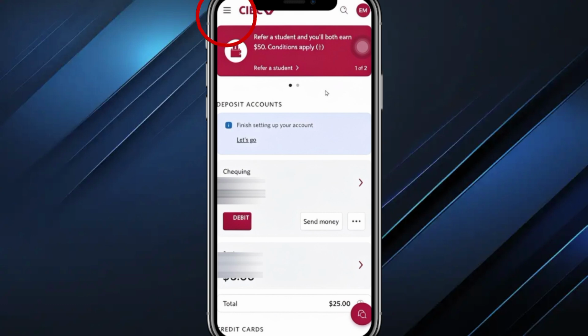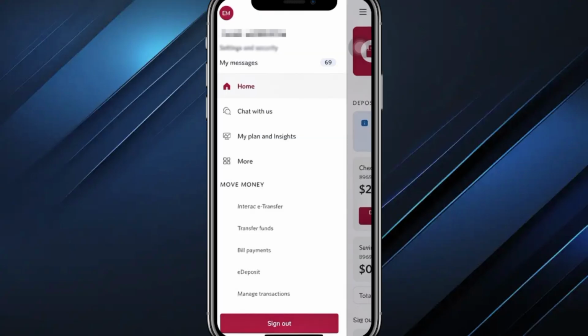Once you're logged in, look for the menu icon. It's usually located at the top corner of the screen. Tap on this icon to open up a list of options. From this menu, you'll want to go to the Move Money section. This is where you'll find all the options related to transferring funds, including Interac e-transfers.